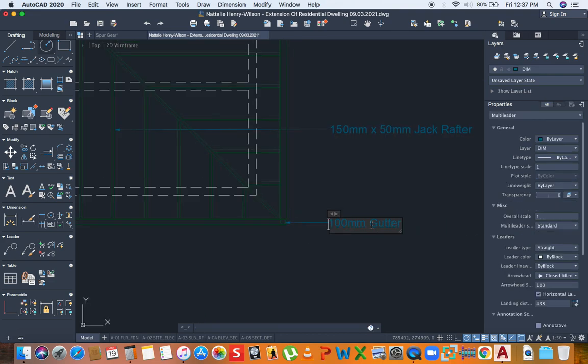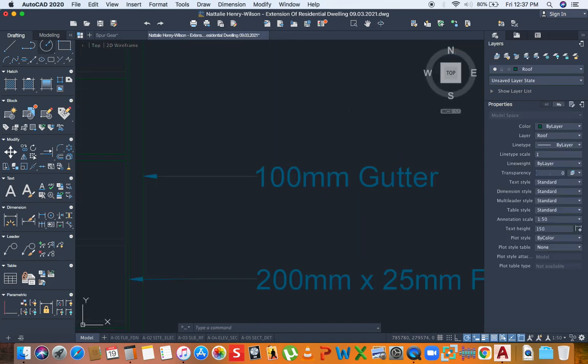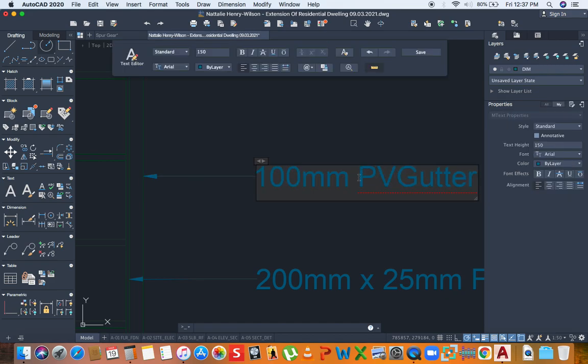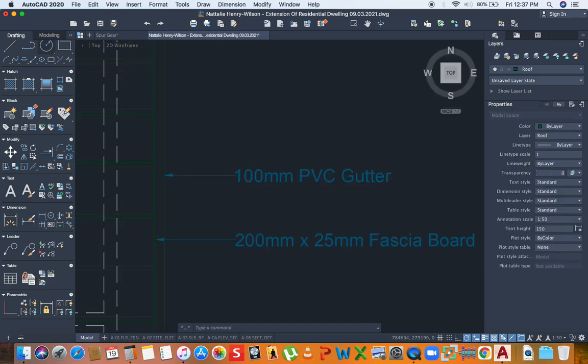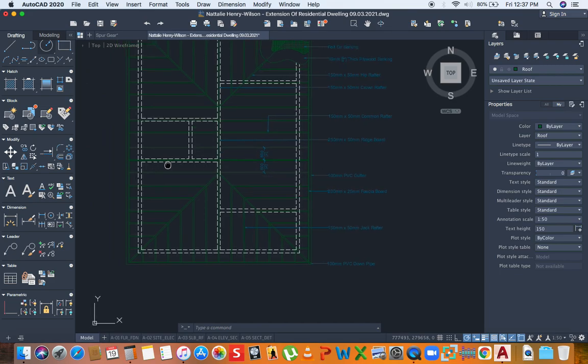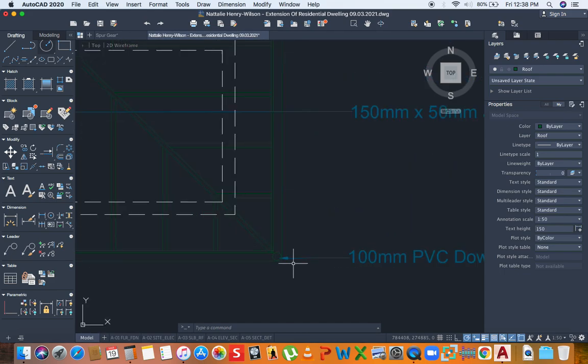PVC down pipe. I'm specifying the material. I'm going to also do it for the gutter. The gutter can also be made from a thin metal, but PVC has proven to be a very viable option. You can place the gutters at different points on the building.